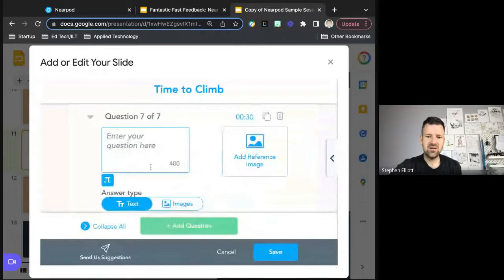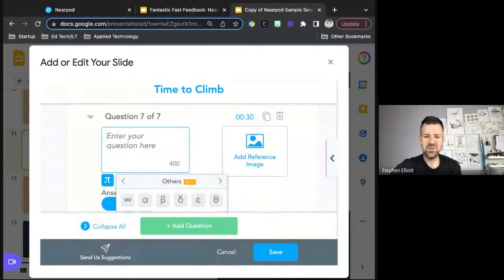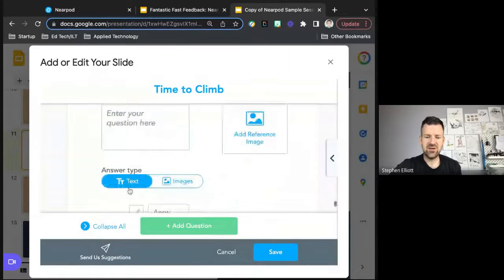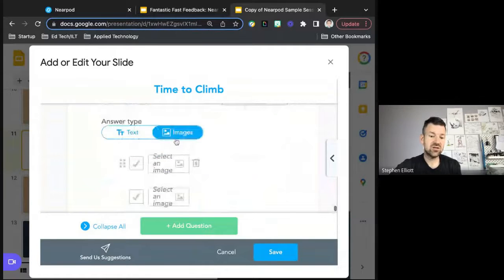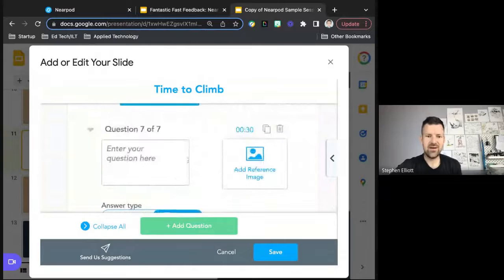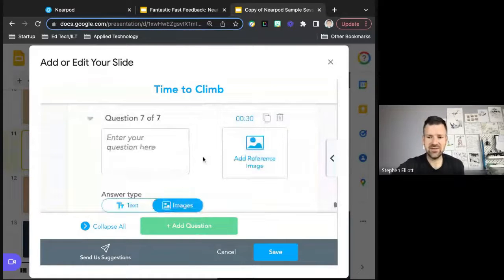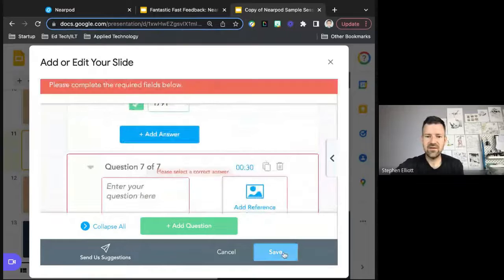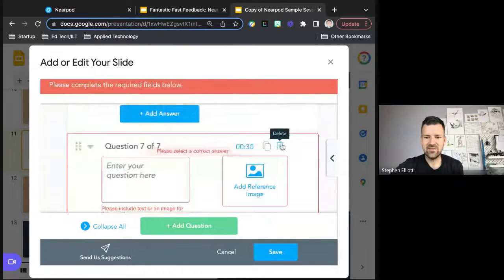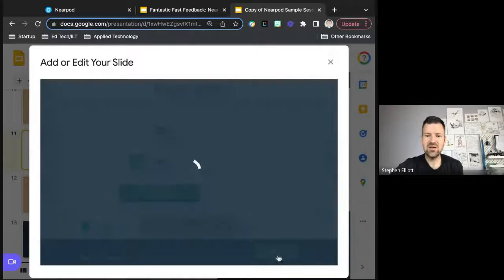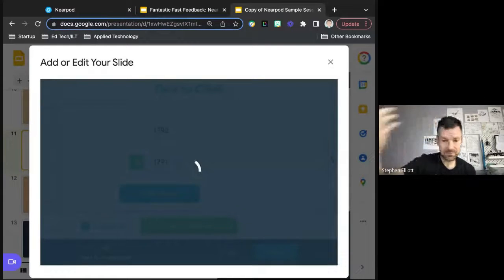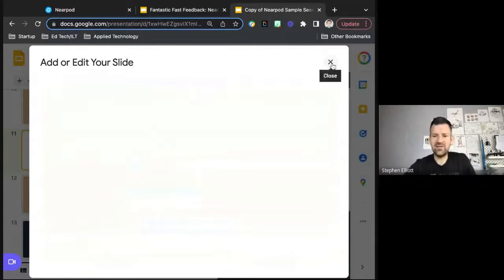So I've got the text here. I can use math notations as well. It goes pretty advanced. And I can make it so that the students choose text answers, or I can make it so that they choose an image, like which image shows a decomposer, for example, in the science world. All right, and when I'm done, I didn't do anything with that, so I'm going to delete that question. When I'm done, I save it, and now I have my game, my activity.